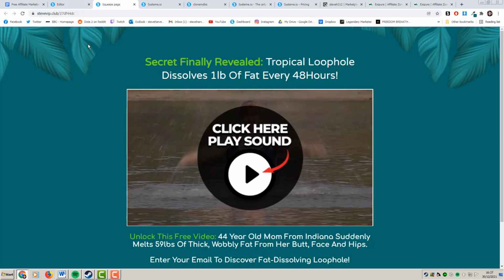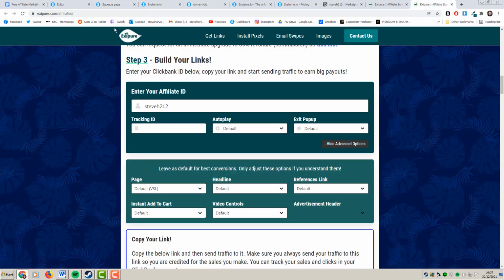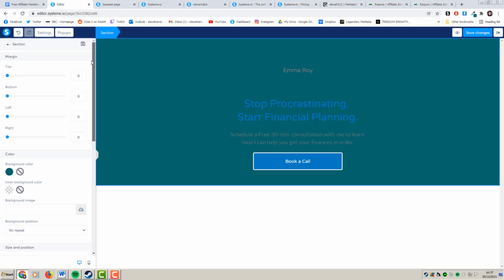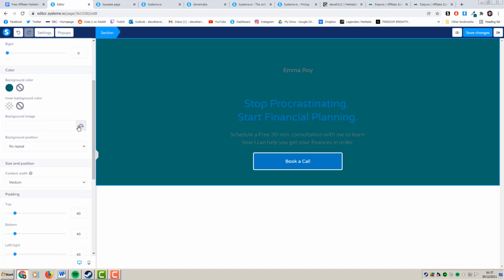All right. Now I want to get these leaves here. So these are an image that I downloaded from the Exipero website itself. I just right clicked and downloaded it. So what I'm going to do is I'm going to upload that as a background image to go on top of this. So I'm going to click here.